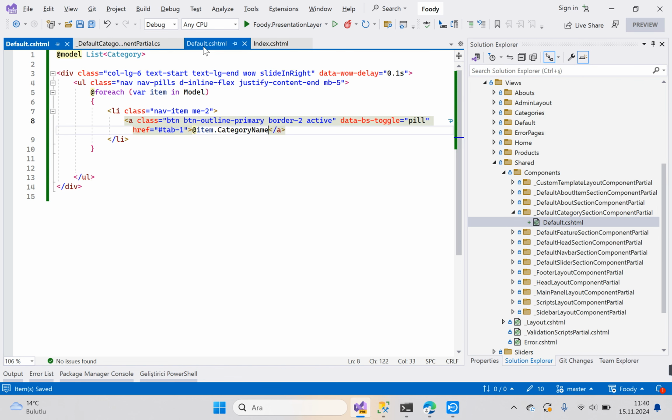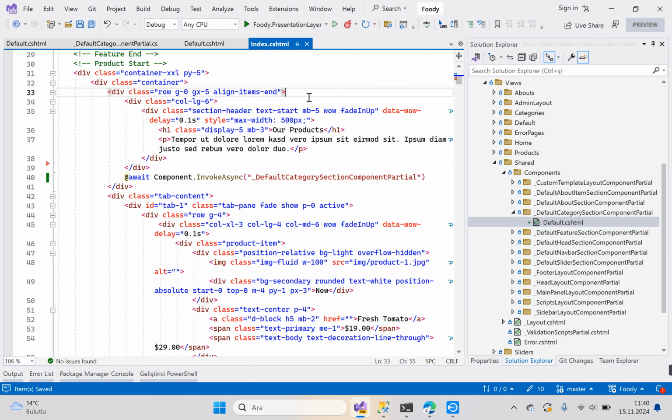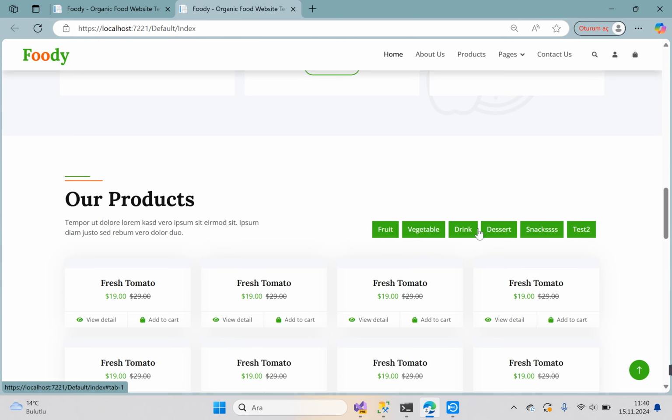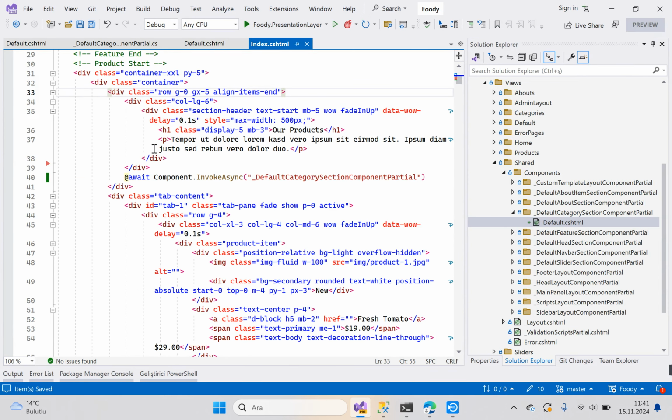Okay, good. Go to index and Control Shift W. We can test it. I'm waiting for open default/index. Go to home page and you can see fruit, vegetable, drink, dessert, snacks, and test are ready. Okay, good, we don't have any problem. And next is the view. We need to list products, but here we will not bring all the products, but only the last 12 products.